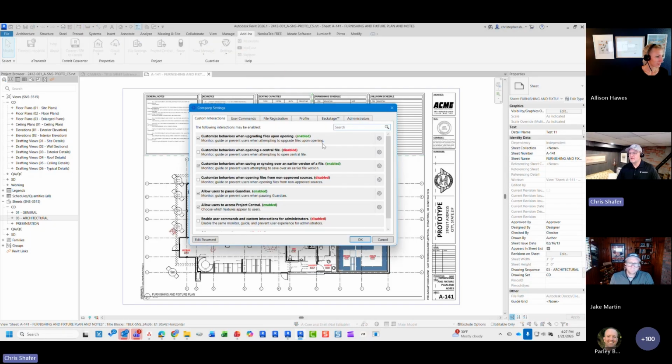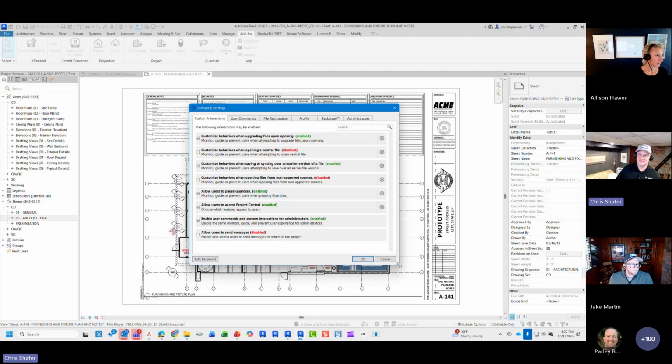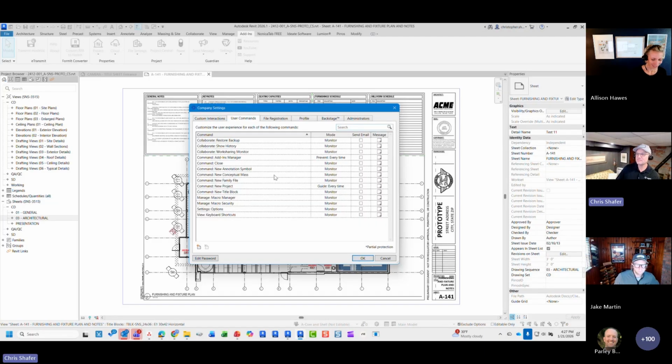There we go. So what Jake was saying here, enable user commands and custom interactions for administrators was turned off at being an administrator. And so sometimes this is what happens, we're trying things out and we forget to turn it back on. So we'll circle back to that.